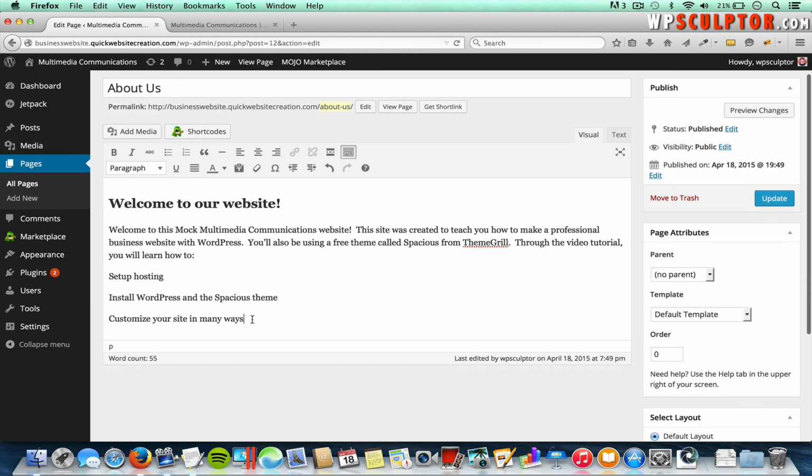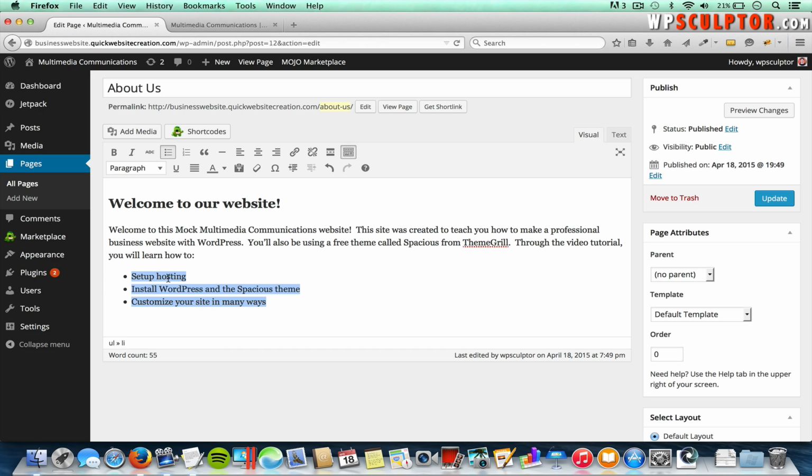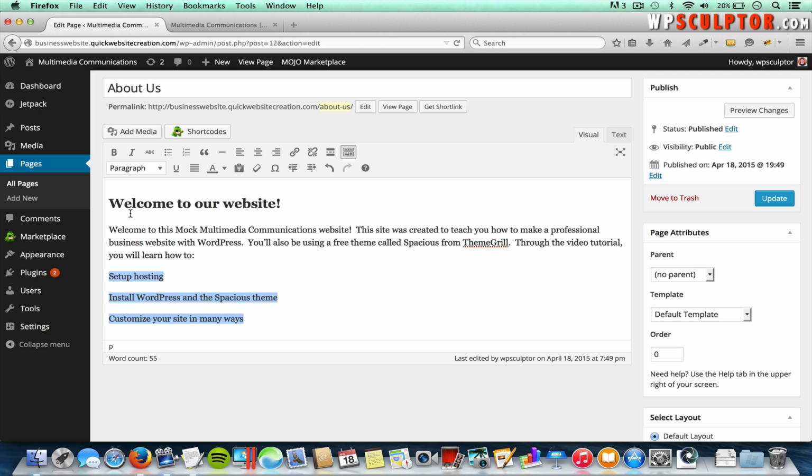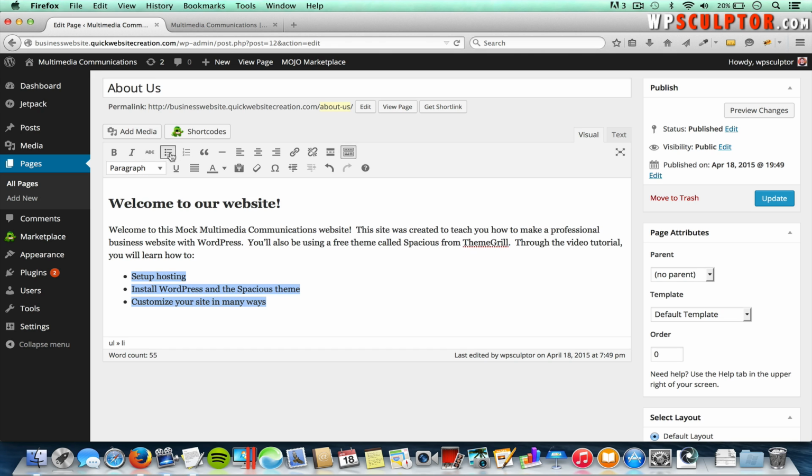Alright, now with all those typed in there, I can select these, and to make it a bullet list, I can hover over this bullet list icon and click on that, and that's going to make that a bullet list. And of course if I wanted to undo that with that selected, I could click on the bullet list icon again, and that would change it back to the paragraph default. But we will make this a bullet list, and let's go ahead and update the page to save these changes.